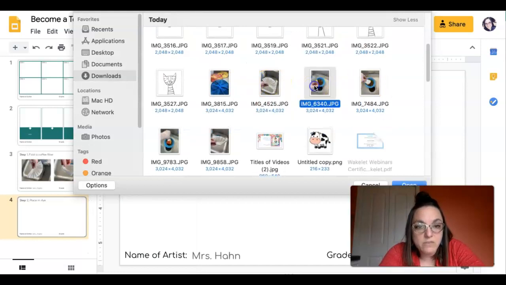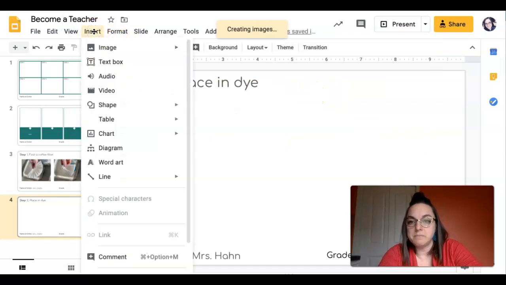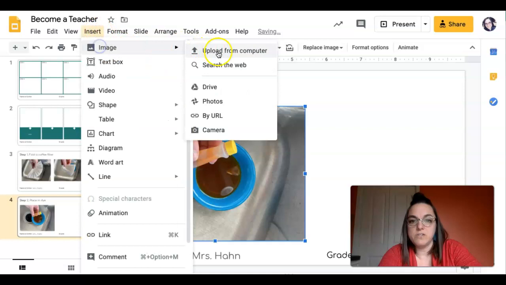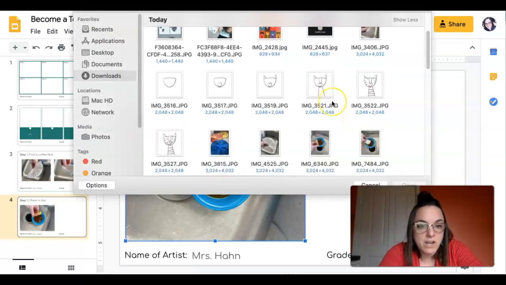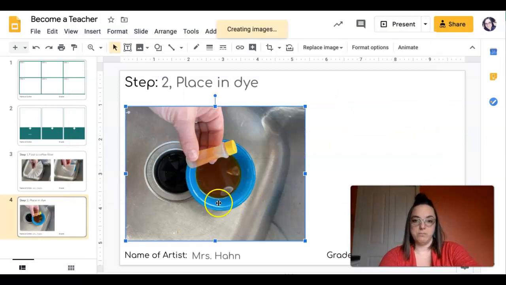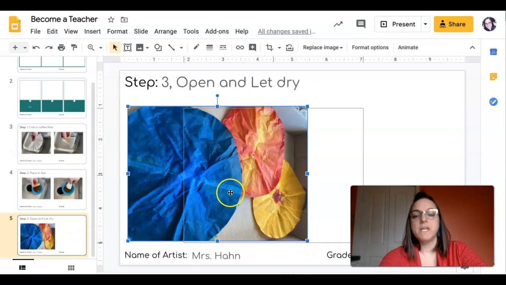and I'm going to find a picture that I have of, ooh, and I have two, adding the dye. Insert image, upload from computer, and here's my other one, dyeing the actual piece here. I'll go ahead and resize them, make them look really nice, and then add one more slide that shows the final detail.